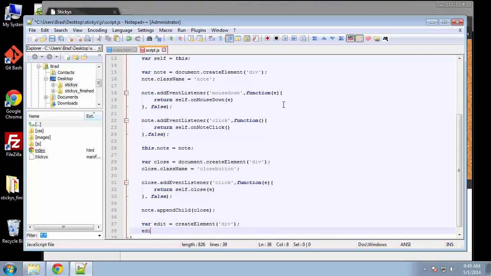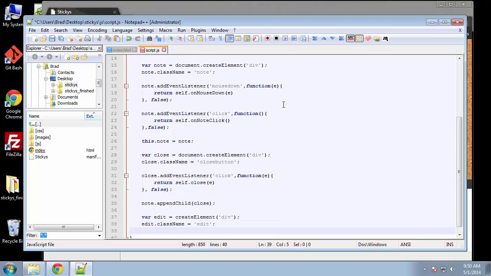And I'm going to say edit.className, and the class name is going to be edit. And then for edit, we're going to set an attribute, so edit.setAttribute. Alright, and the attribute we're going to set is an HTML5 attribute called contentEditable.